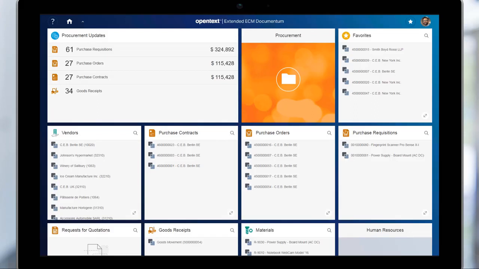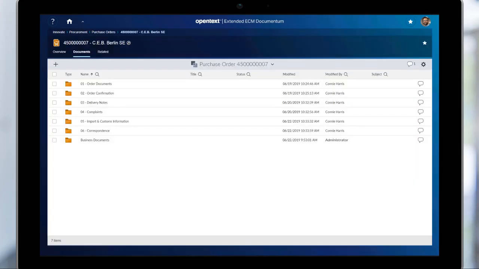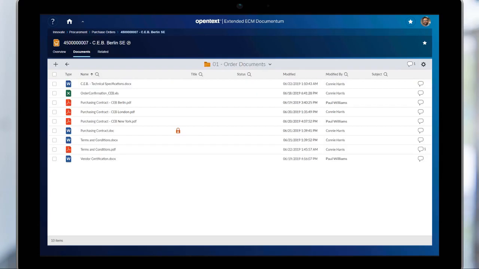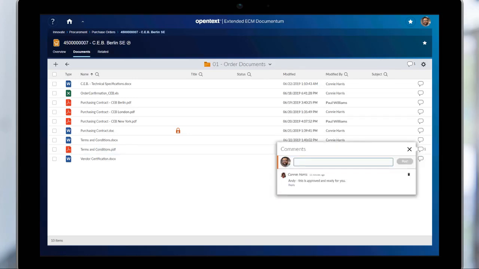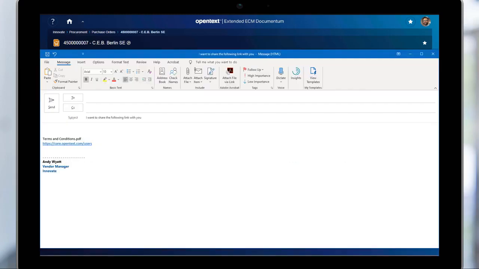From his favorites menu, he selects a purchase order he's been monitoring and drills into the document library to review the order documents. He sees that there's a comment attached to the terms and conditions, and he reviews it to see that Connie has reviewed and approved it. Right from here, he can quickly share the document in an email to the vendor, letting them know this purchase order is approved.